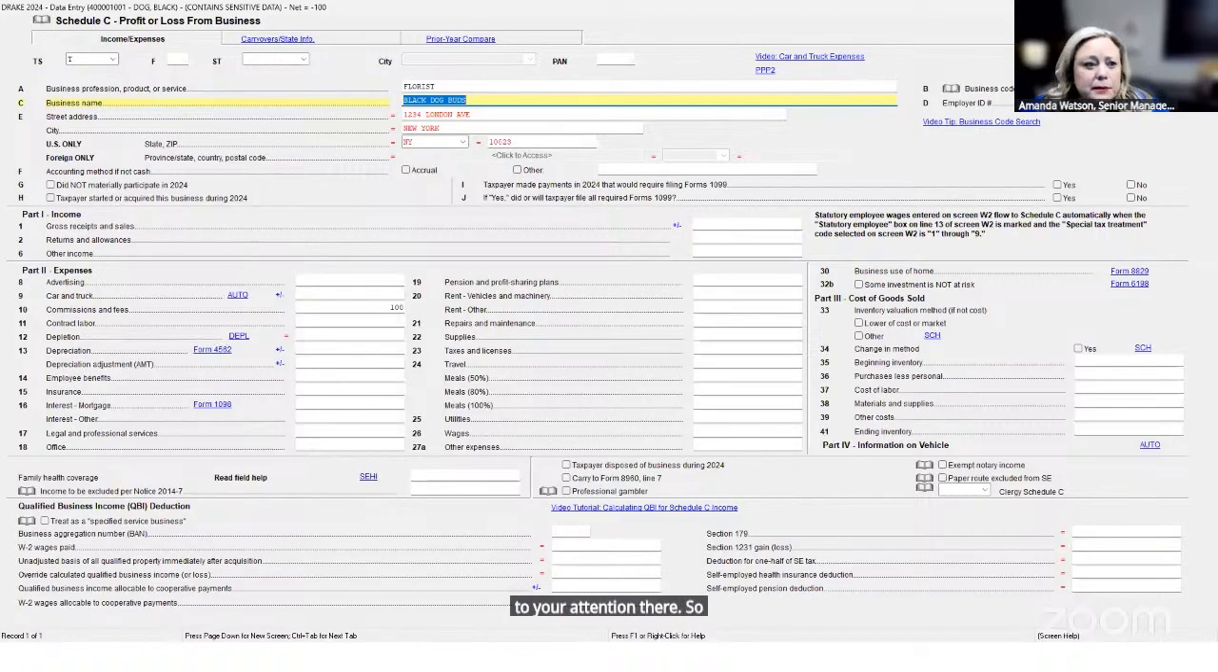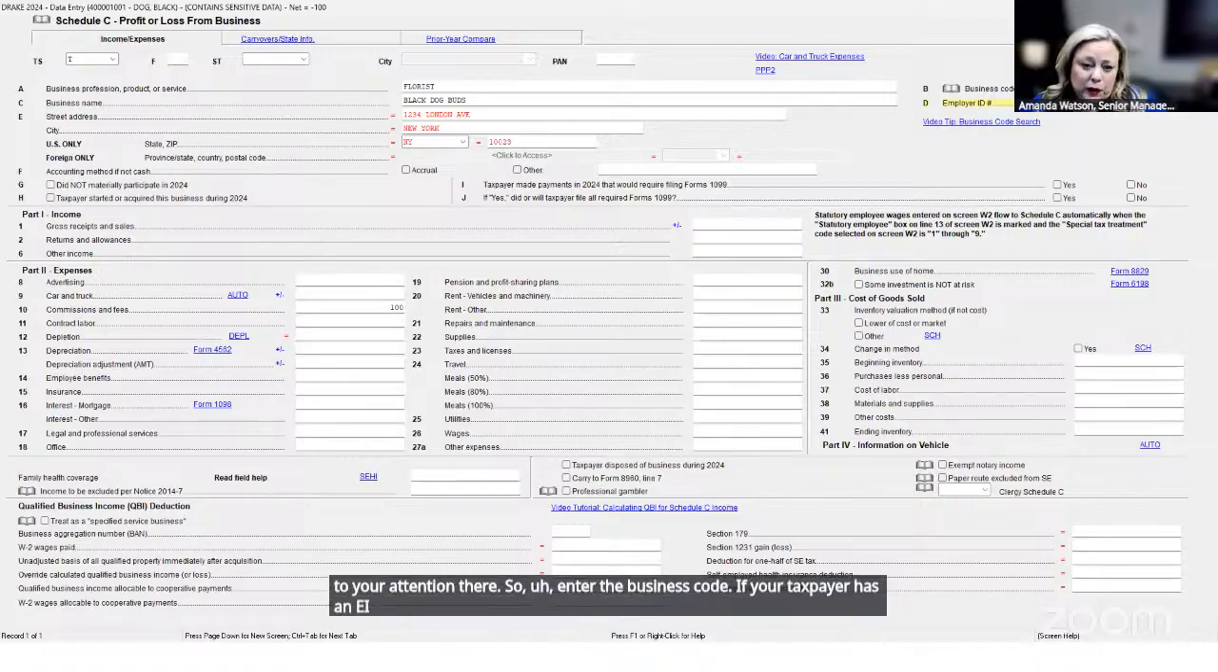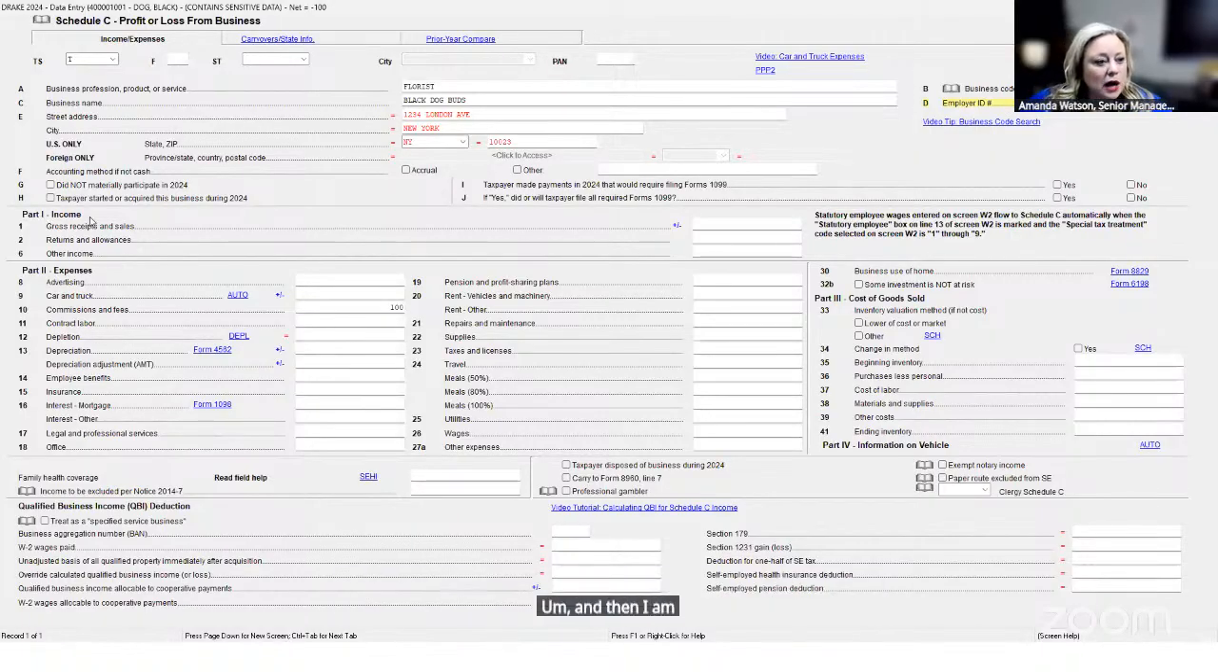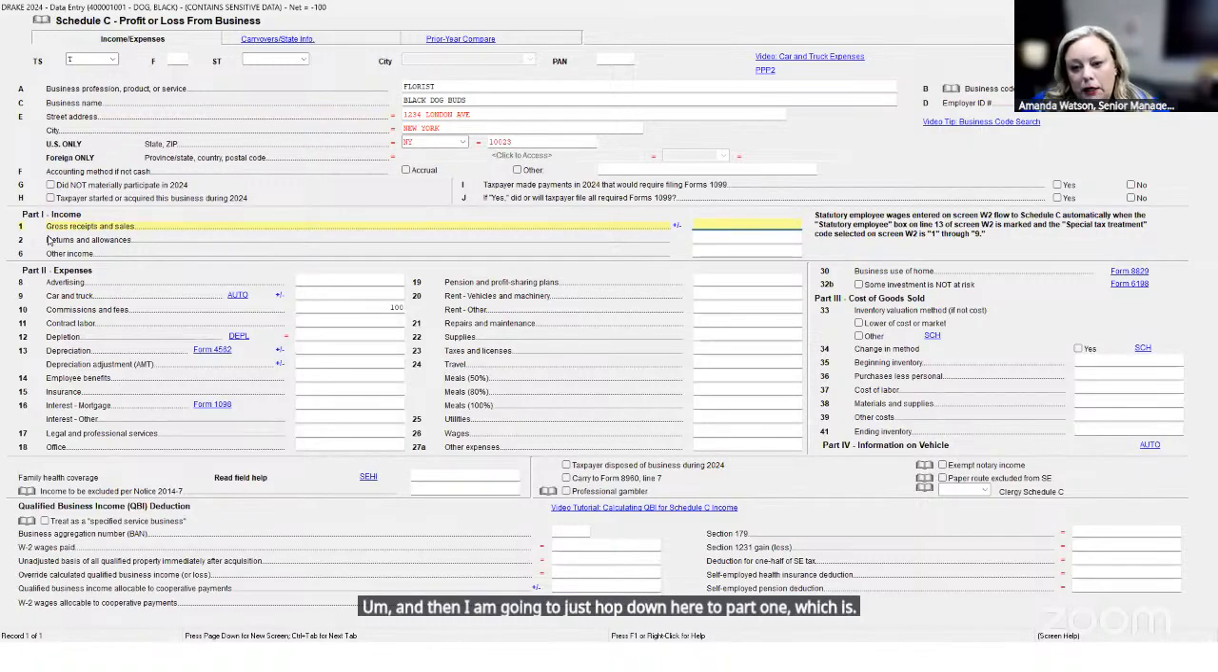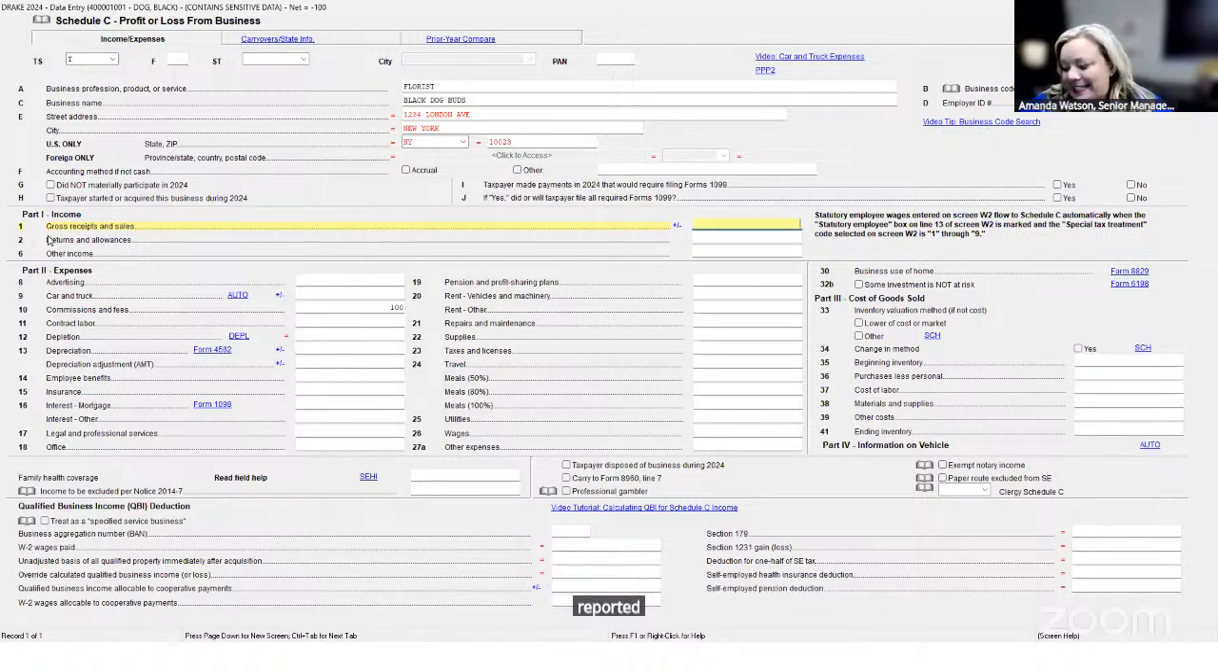So enter the business code. If your taxpayer has an EIN, you can enter that here. I'm just not going to worry about that today. And then I am going to just hop down here to part one, which is where we enter income. Now, if you remember, we entered in $50,000 of income that was reported on 1099 NEC and it's not showing on the screen. And that's deliberate because we have line one here.